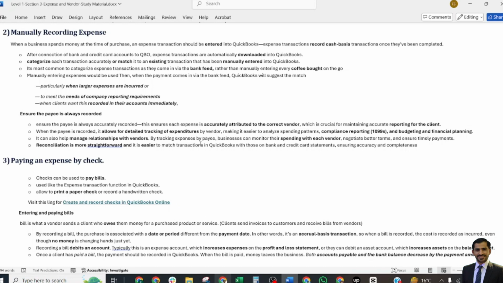when, after connecting the bank or credit card to QuickBooks, expenses are automatically downloaded into QuickBooks, categorized, and all transactions are matched to the existing transactions or the manually entered transactions. It's common to categorize transactions such as bank fees, or to manually enter these transactions. Manually entering expenses would be used, and when the payments come in via the bank, QuickBooks will suggest a match.